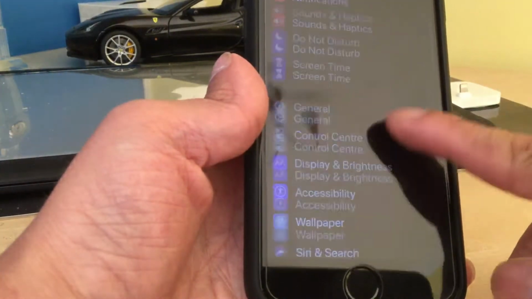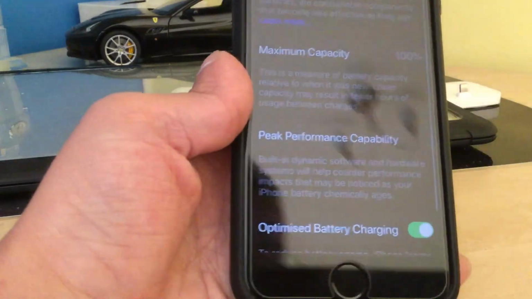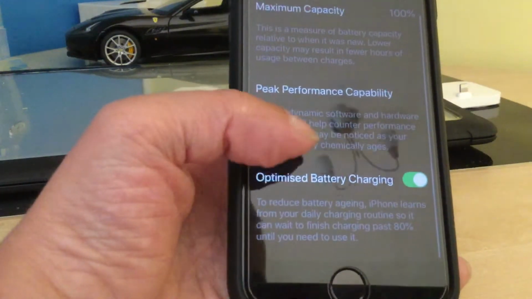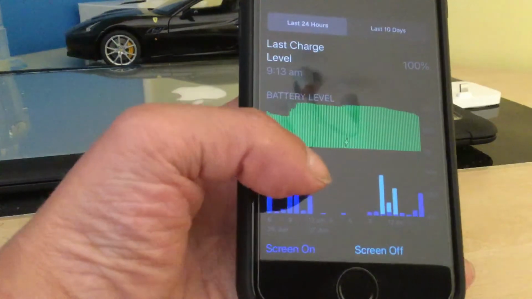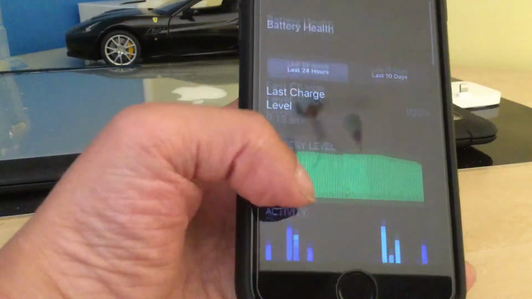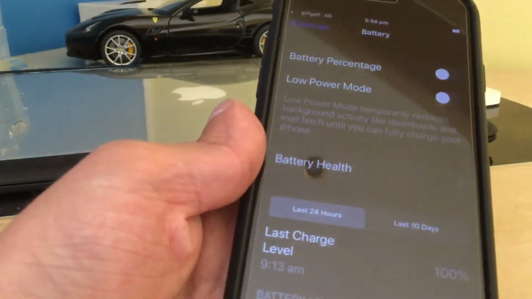Let's go to battery health, which is 100%, and let's go back. See, my battery is very good. I charged it today at 9:13 a.m. and the time is now almost 6 o'clock.